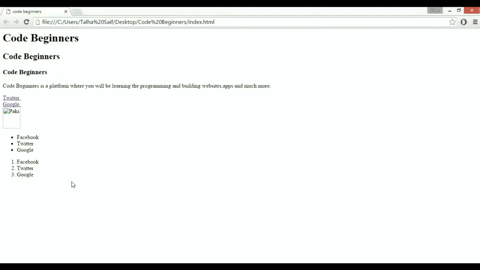So that was basically the introduction to HTML. What is HTML, and how can you use that to make a web page? You have learned that in a very short amount of time.